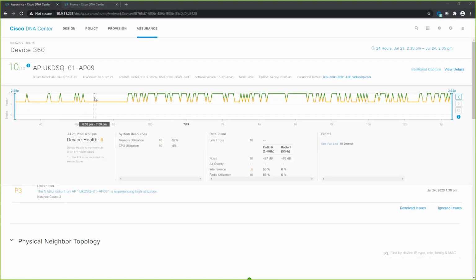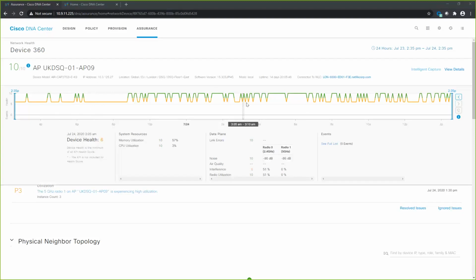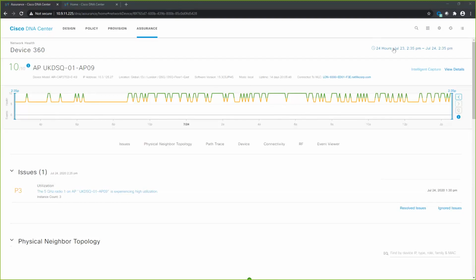Again, you have here the timeline, and you can change between the last 24 hours, 7 days, 3 hours. Then here you have the device health overall, and just by hovering over it you can see, for example, in this case, the noise for the access point, the interference, and so on. Obviously, these bits change depending on the device, so you won't get, for example, the same data plane information on an access point as on a router. It will change accordingly depending on the device. As well, you can focus on specific bits in time if you wanted to.